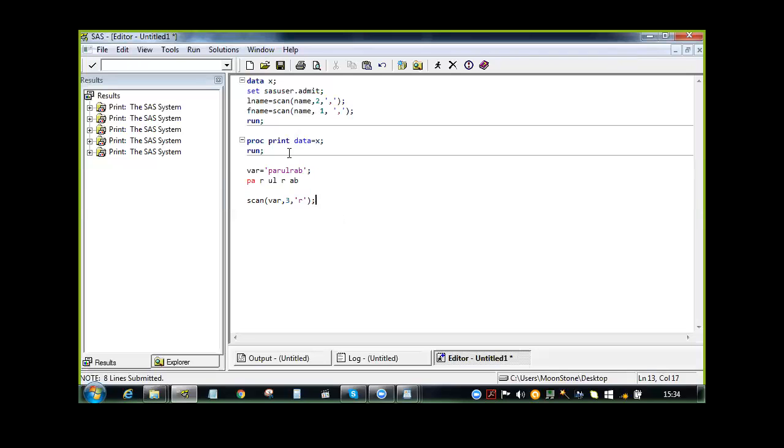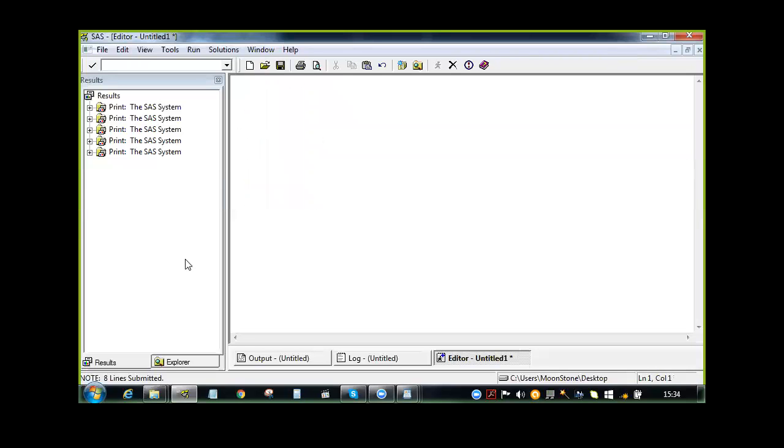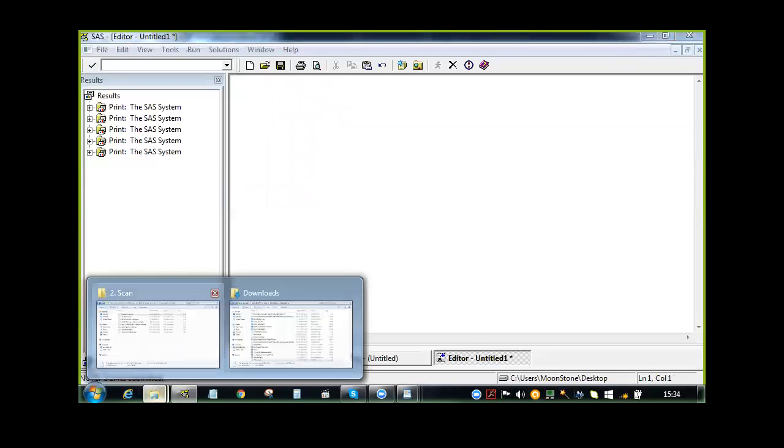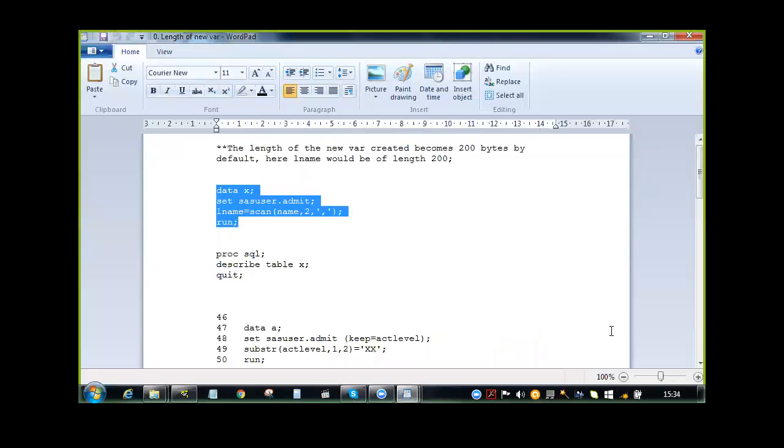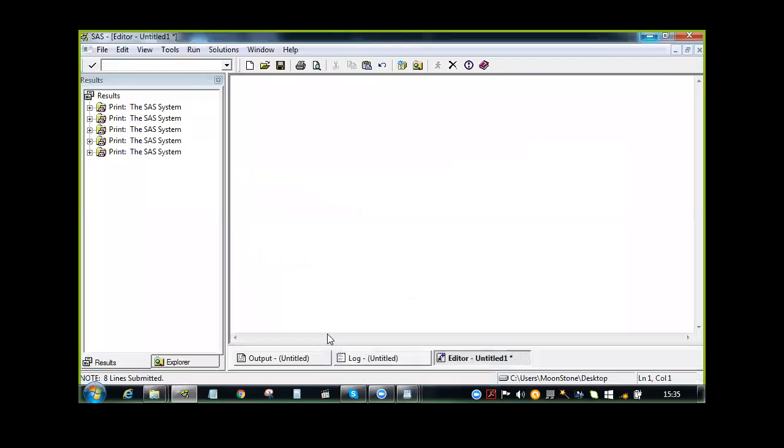Any question? All right. One important thing, an interview question and a certification question also. In case of SCAN, you saw that SUBSTR takes the length of the parent. So the new variable which you create with SCAN becomes 200 bytes by default. So I created L name, and I created F name. What will be the length of that?